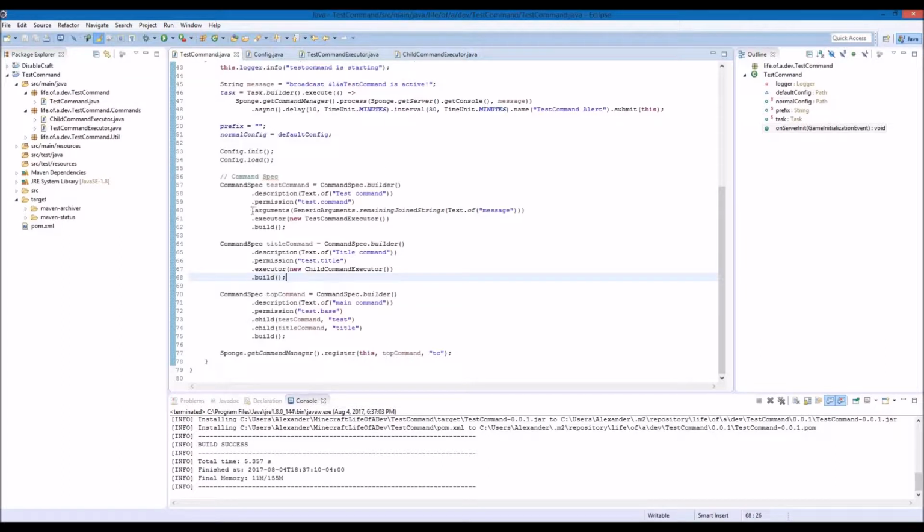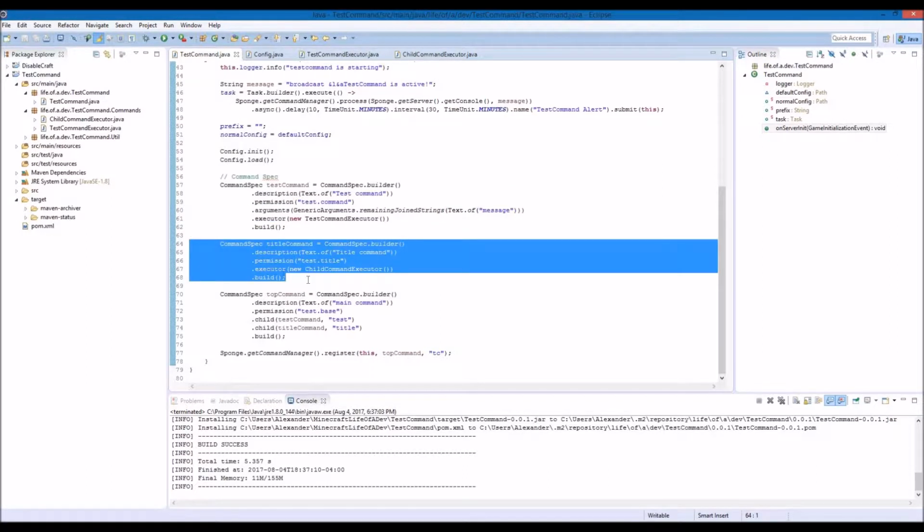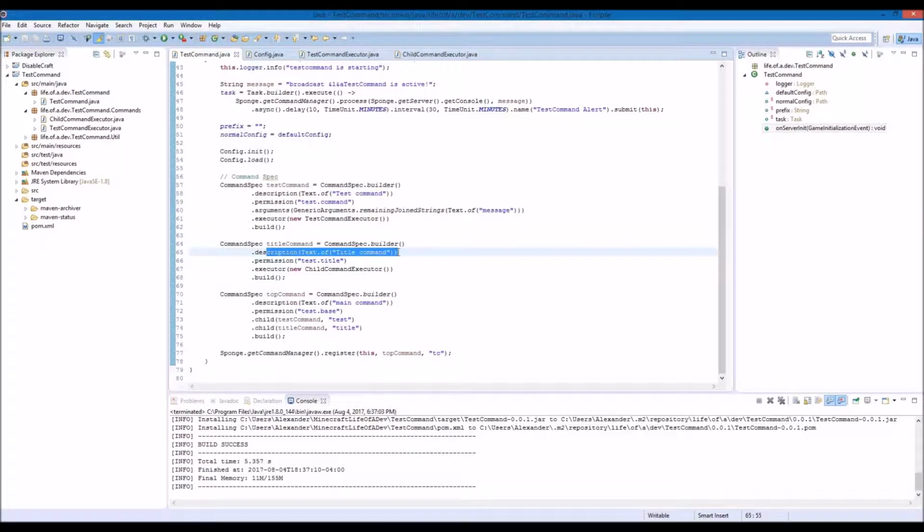So it's just a really simple command, and since we don't have any arguments, we can exclude the .arguments from our title command spec. So we just put a description, which is that it's a title command, create a permission, add the executor, and then build it.